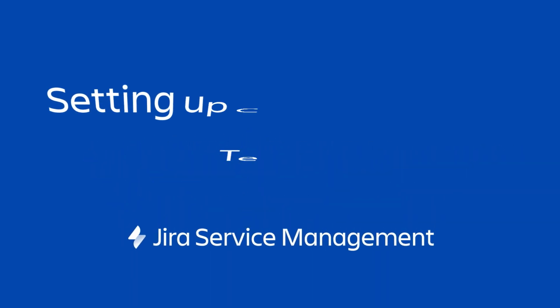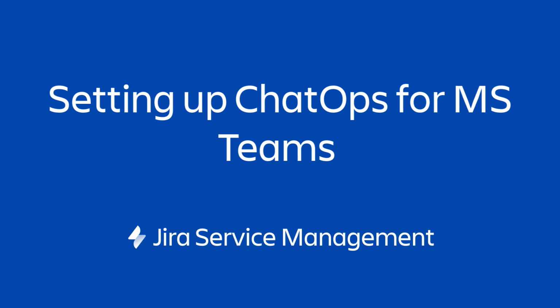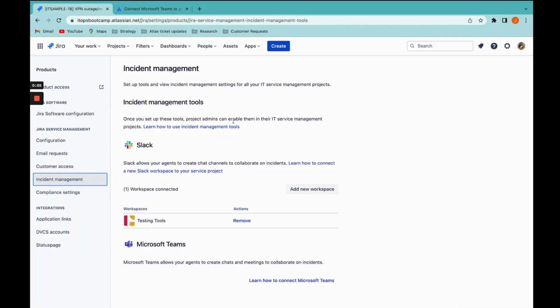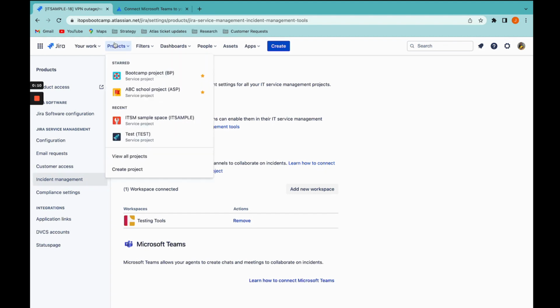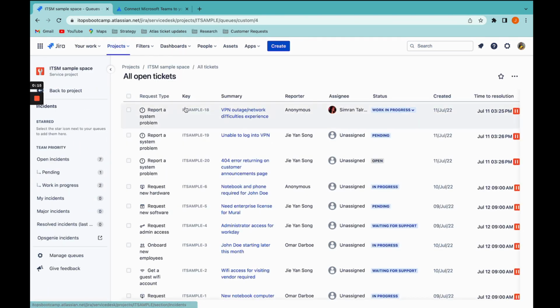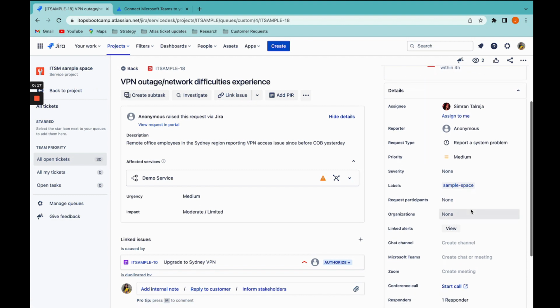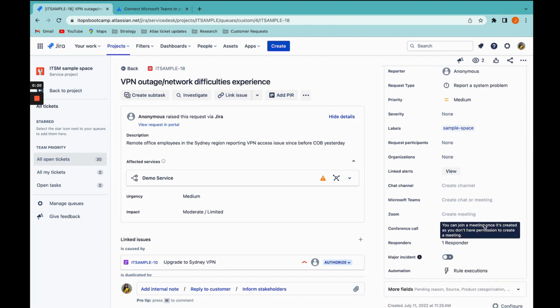So here I'll give you a walkthrough of how you can link your JSM site to your Microsoft Teams tenant so that you can quickly collaborate on incidents. Now since this feature is newly launched, you can see that when you go to any particular incident, you can create a chat or a meeting directly here.